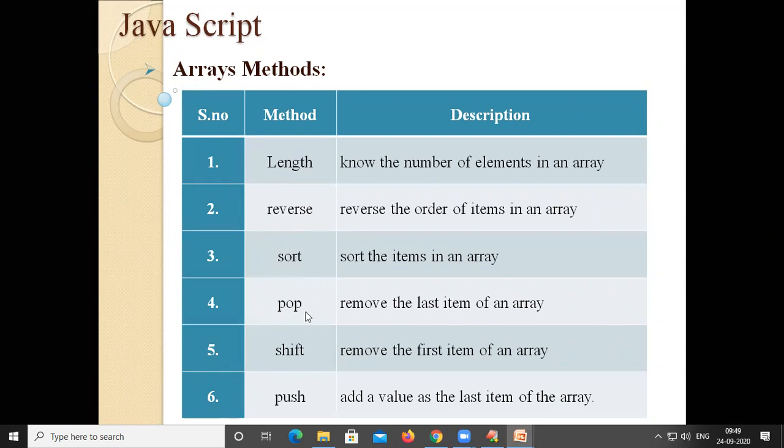Pop method, there is one more method called pop method. It is used to remove the last element of the array. If there are 10 elements, it will remove the 10th element of the array. And the shift method will remove the element at the first position. The first element will be removed by using the shift method. And we have a push method, right? This push method will add a value as the last item. For example, if I have 10 values and I use the push method to add a value, it will be added at the 11th position, right?